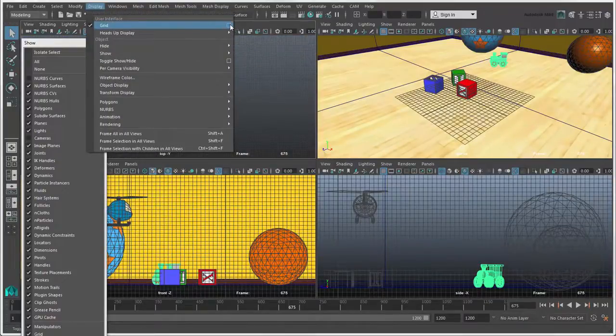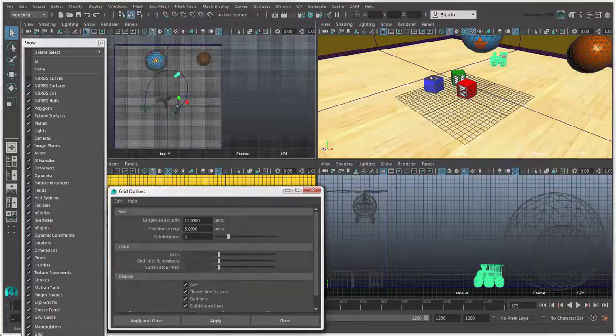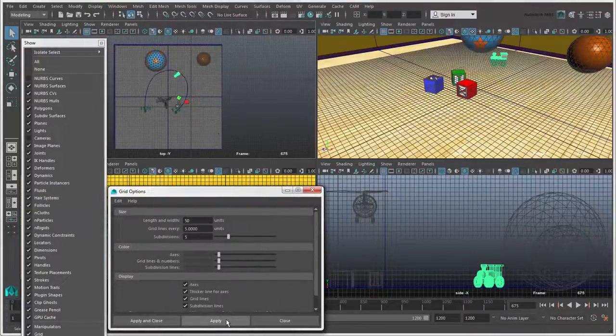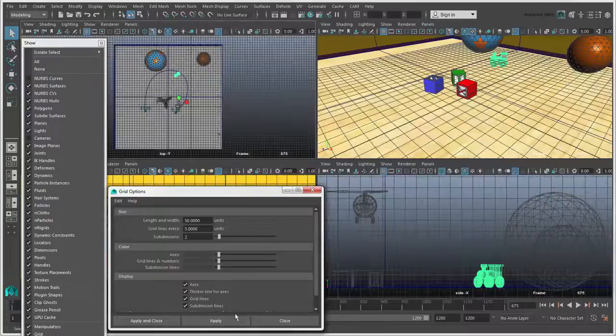To set up how the grid looks, open its Options box. Make sure to click Apply each time you make a change to see it.